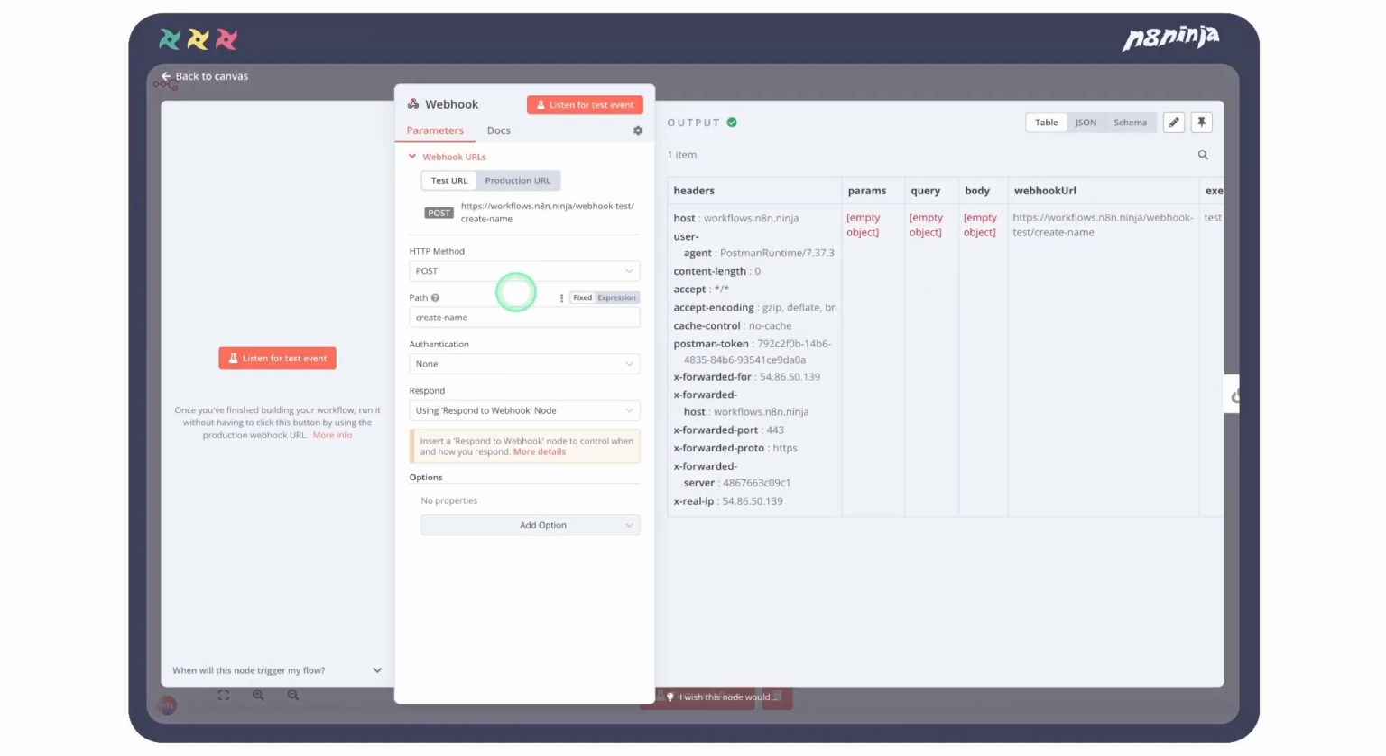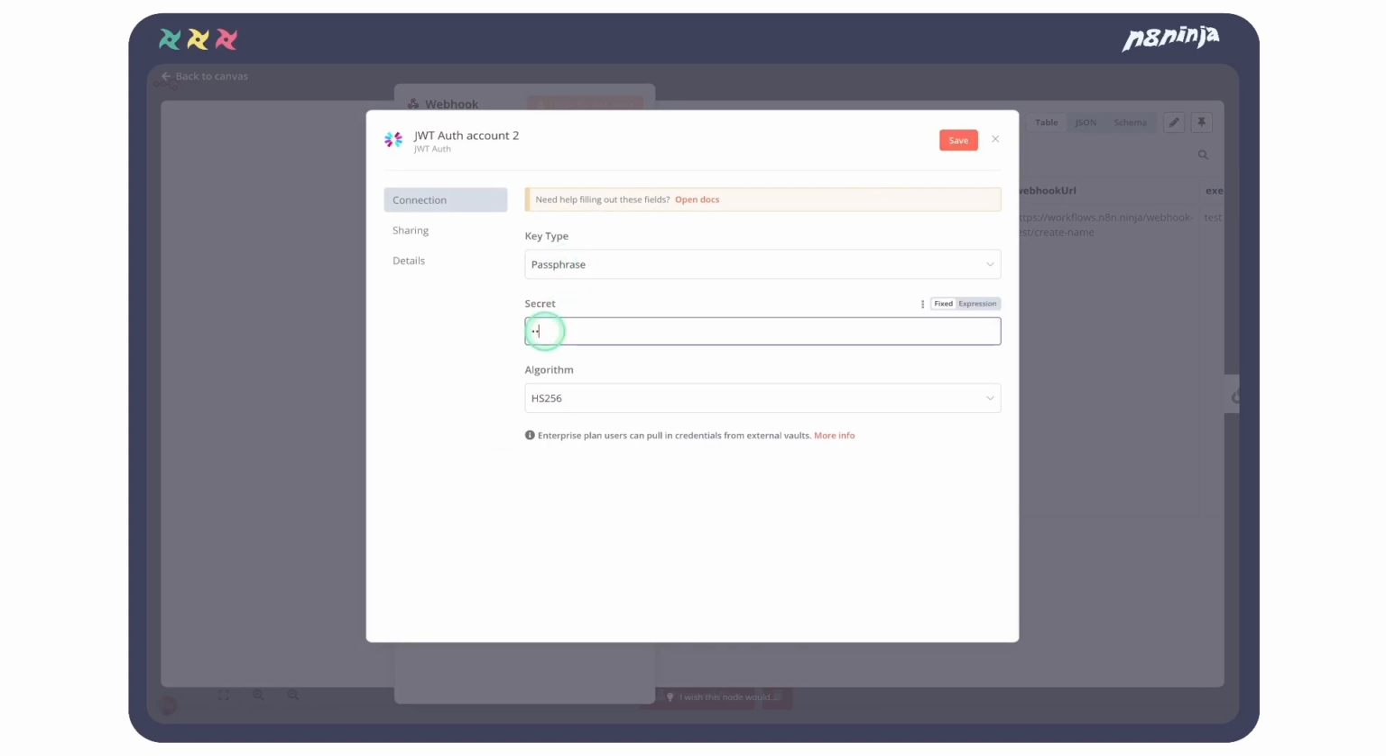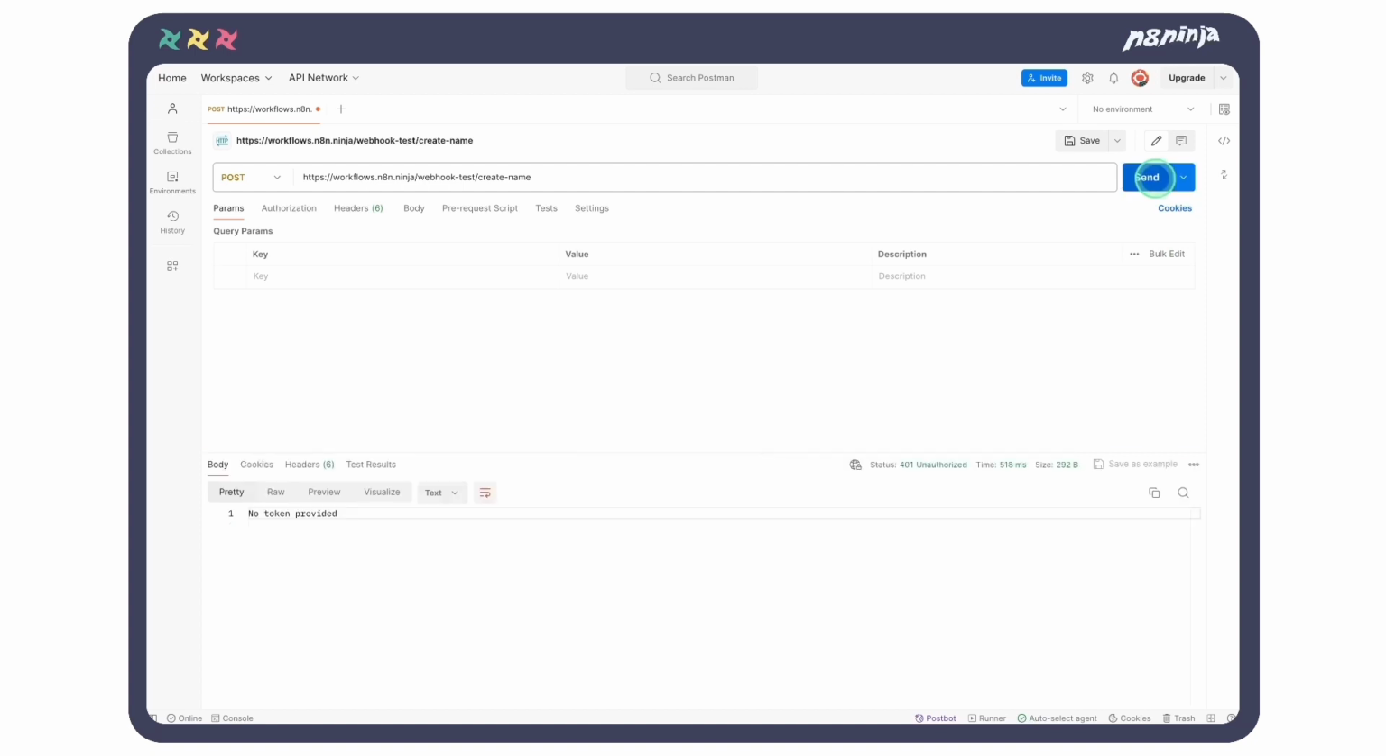n8n offers several very easy ways to secure an API call. For this example, we will choose JWT Auth. We will create a new credential, enter a secret phrase that only we know. Now, back in Postman, if we run our call again, we see that it is not working.